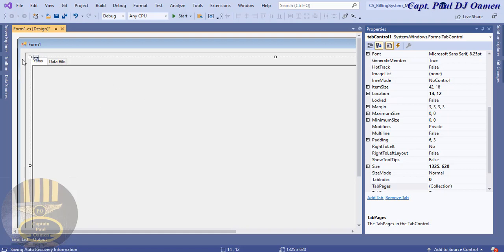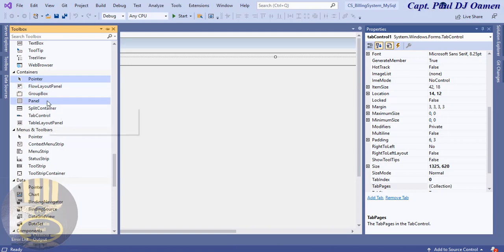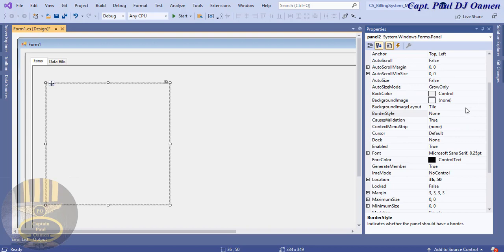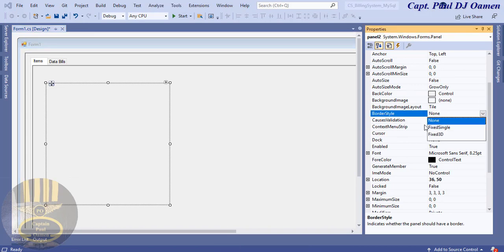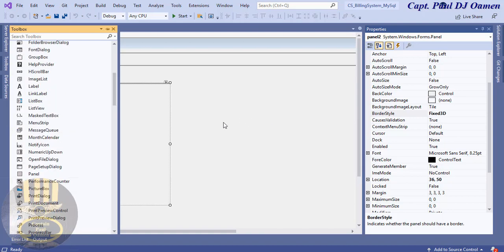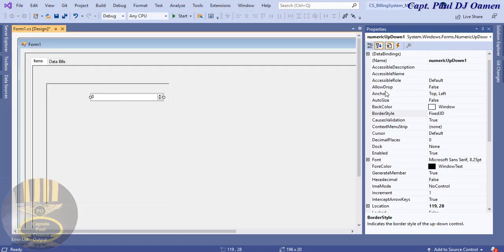Now the next thing I want to do is inside the items here, I'm going to add another panel. This panel just repeats exactly the same thing. Border style fixed 3D. And right inside this very panel, I'm going to add number up and down. I think that's what it's called. There we go, it's called numeric up and down. It's been a long time since I played around with something like this.